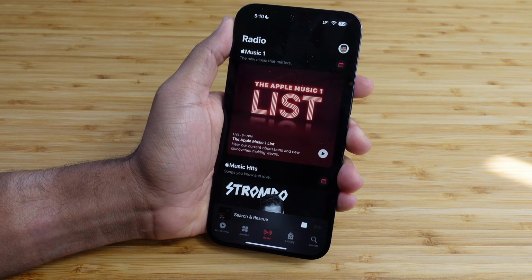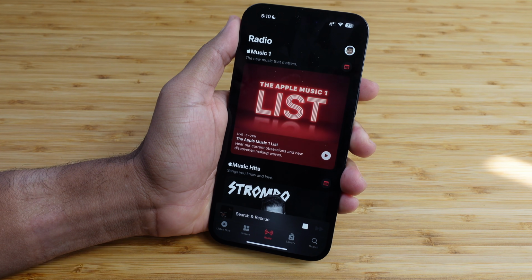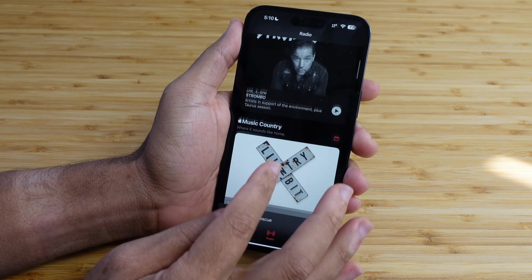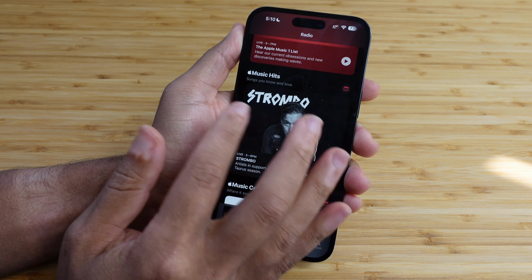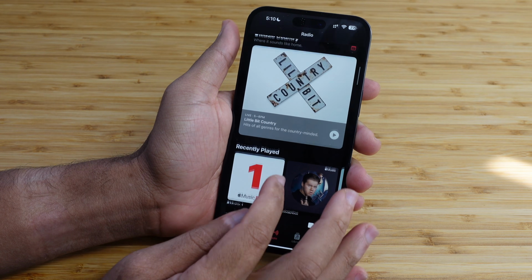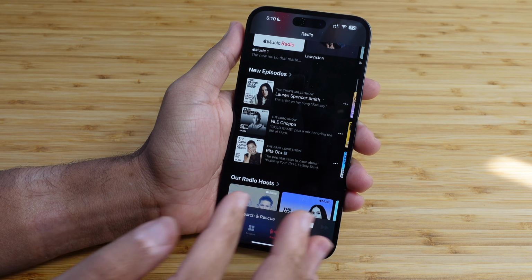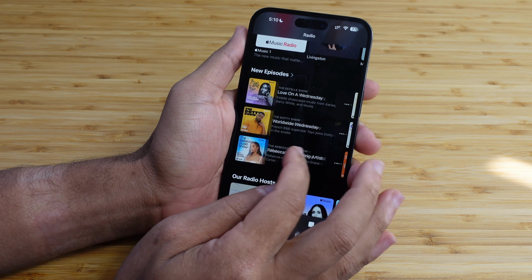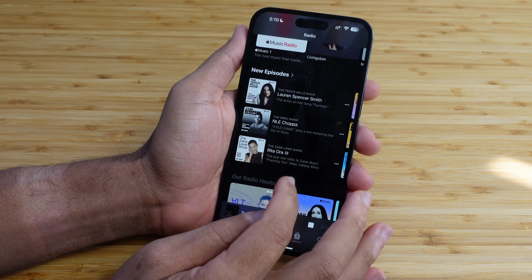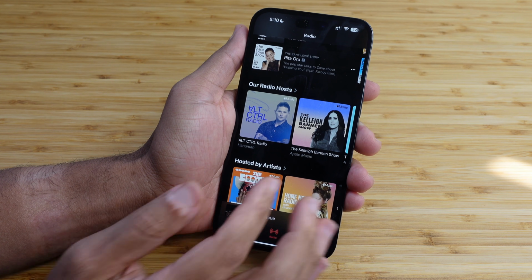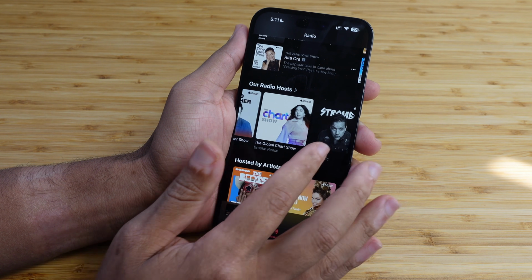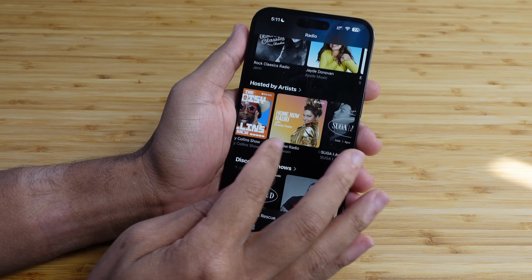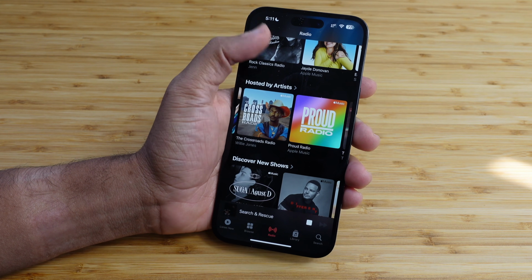So really fun that you can come in here and listen to Apple Music One, their radio station, and it's completely for free. And they play various different tracks that you can check out. You can see Apple Music Hits, Apple Music Country, and then you can see new episodes, radio episodes, where people have been interviewed on the show, and you can listen to their interviews right here in their new episodes. You can come down and see more of their radio hosts and their shows that they've run on the radio section, and then hosted by artists. So some more shows that you can check out, and it's really neat.